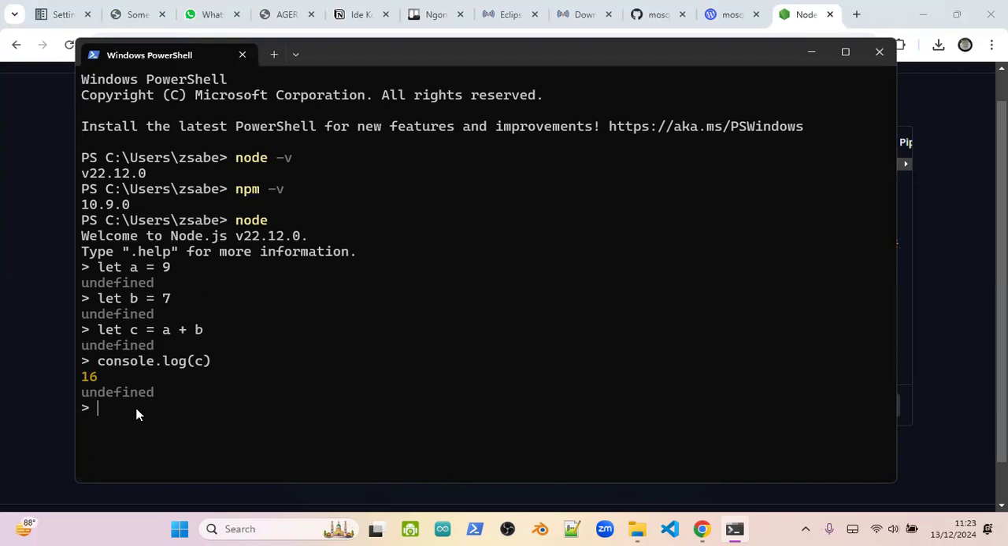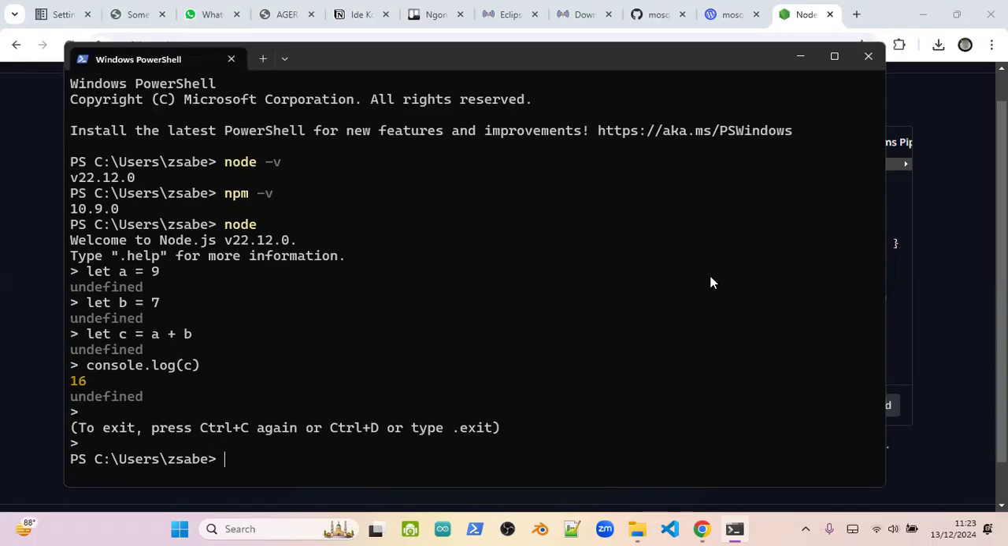So that's it. If you want to try some JavaScript code, you can use this feature. And if you want to quit from this mode, you can press Ctrl+C. Okay, and then you can press Ctrl+C again. Okay, that's it on how to install Node.js, and also you got NPM, the Node Package Manager, and then how you can try some JavaScript code from your command line, which is something revolutionary, because before you could only run JavaScript in the browser. Thank you.